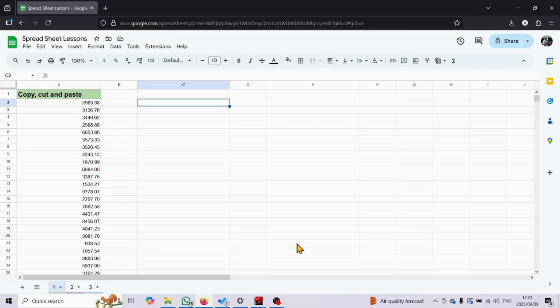Welcome to the second lesson in our Quality of Life section. In this lesson, we'll learn the most important hotkeys for speeding up your work in Google Sheets. These shortcuts save time and help you stay focused on your data without constantly reaching for the mouse.